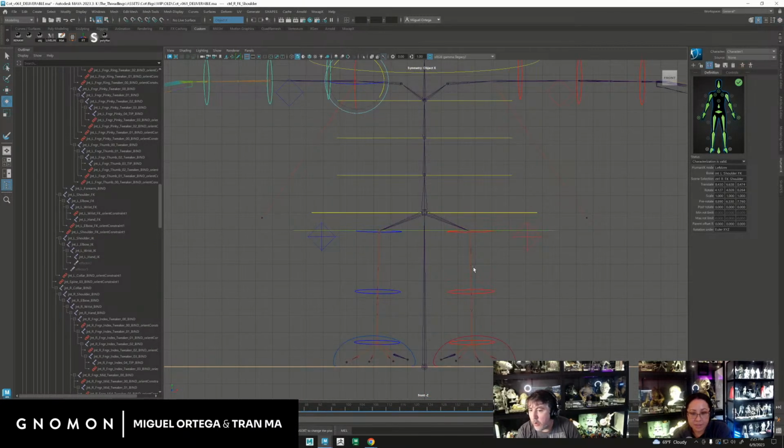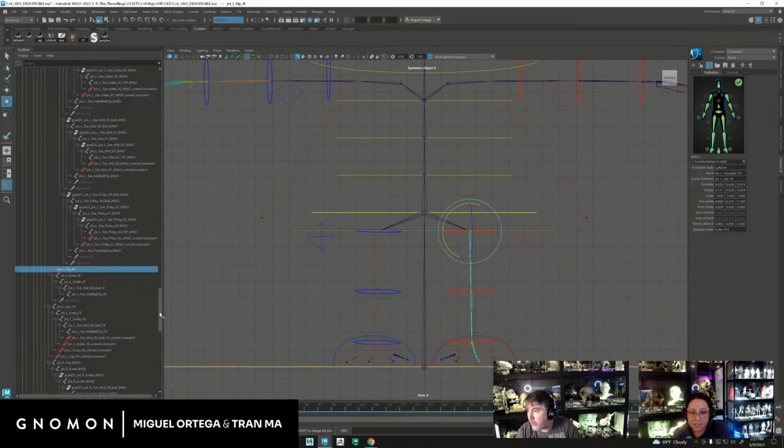Because I selected the wrong joints on the arm, and the reason why I selected the wrong joints is because you have the IK joints and the FK joints. So I got to make sure I selected the FK ones. So there they are. That's all good.